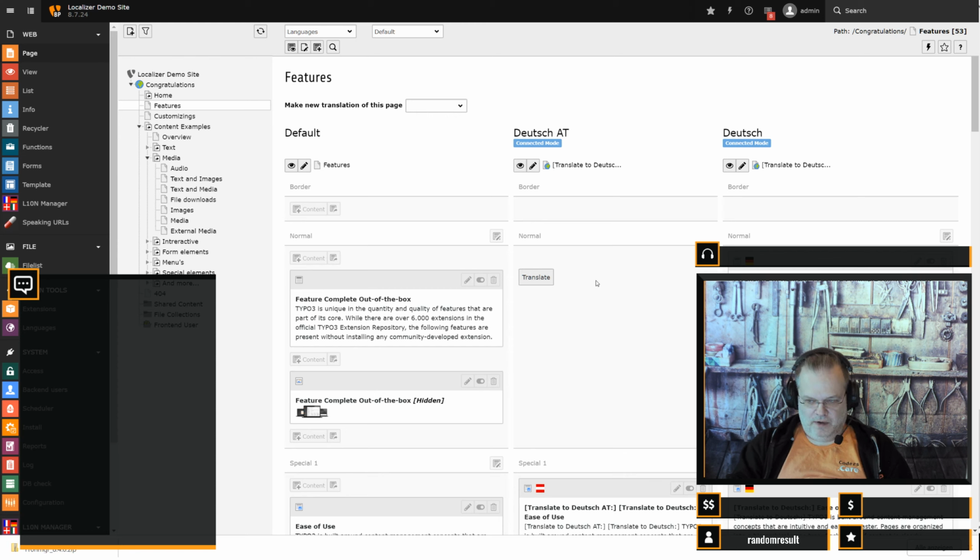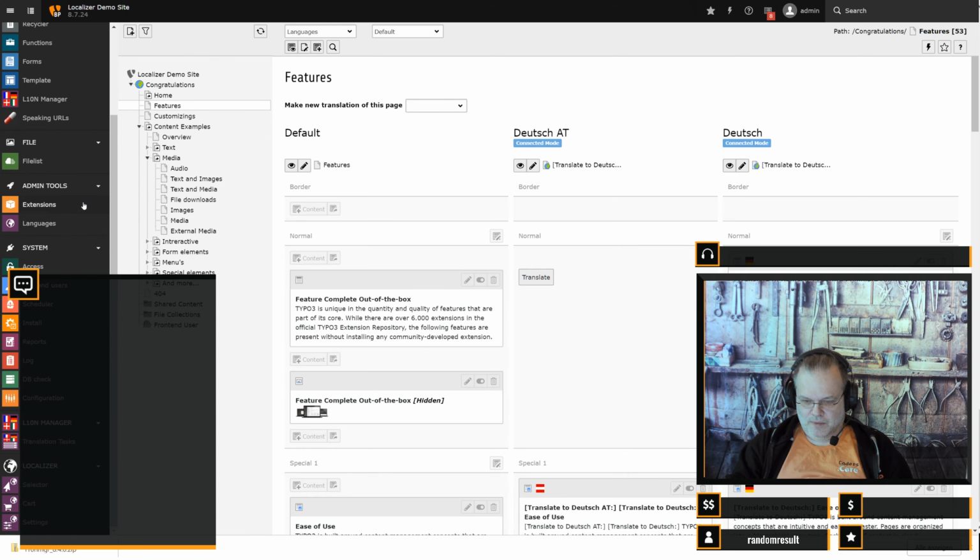So it's highly recommended to not export whole trees, and especially maybe export is not the problem, but the import is. So you should do that in smaller chunks, have them translated, and then send them back to your TYPO3. And now there comes the localizer.